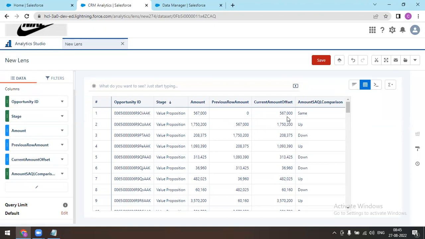Previous is same, right sir? So it's the same. Okay, now one minute. So let's take the next row. What is its previous amount? This one. Okay, so previous is 546,000. So previous amount is 5670. Current amount is 1750200. So it actually increased, right?